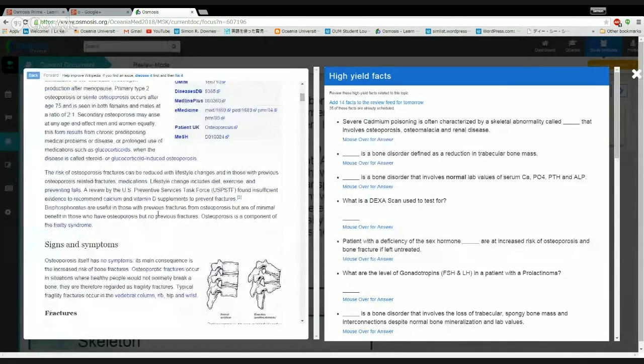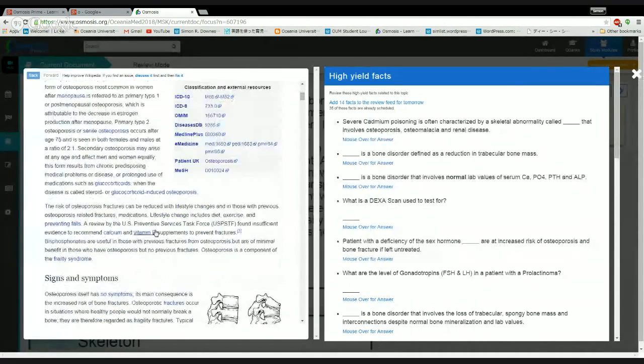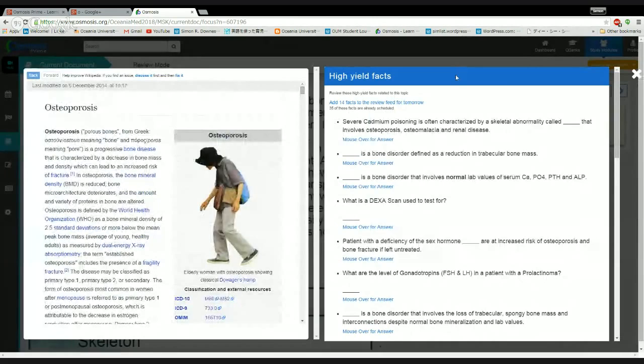So I could read down here first for a summary. And then let's look at the high yield facts. So we can see in a mouse over format, you can look at questions and try to answer them. So let's look at this first one. Severe cadmium poisoning is often characterized by a skeletal abnormality called blank that involves osteoporosis, osteomalacia, and renal disease. Wow.